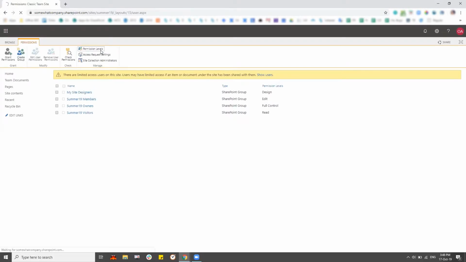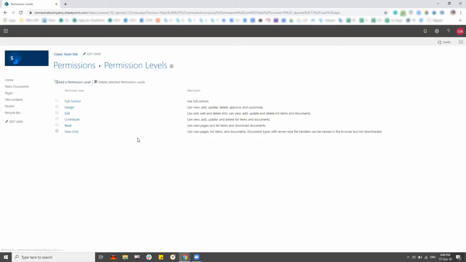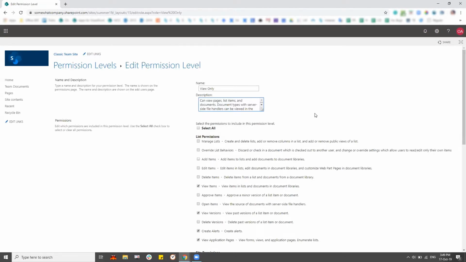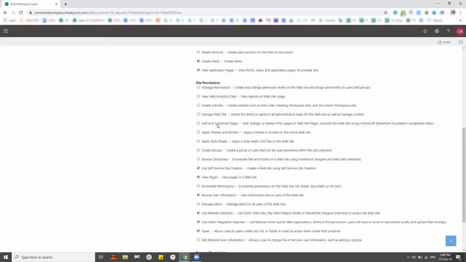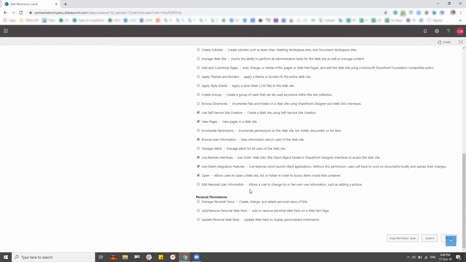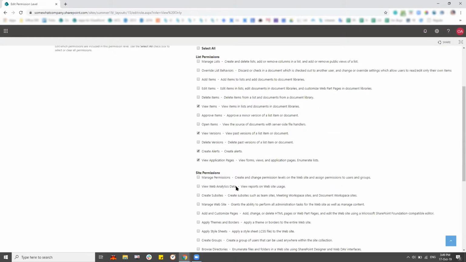I click it. Here we have the 6 groups. And let's say I want to create my own custom level because any of these doesn't fit me. Let's say I want to have permissions very similar to view only, but something I will change. So I will click the view only, and I have granular level permissions all over here. Most small things that a user can or cannot do.